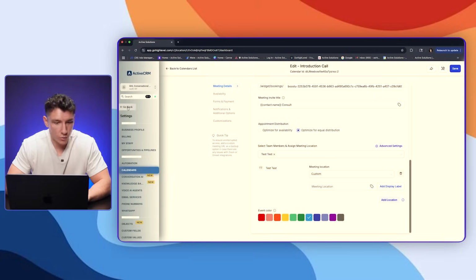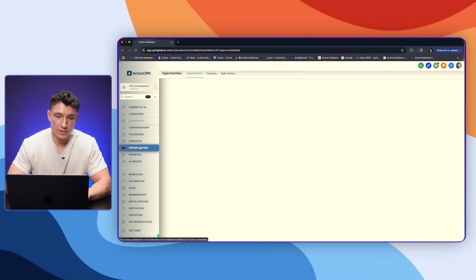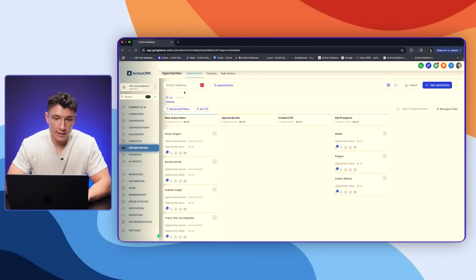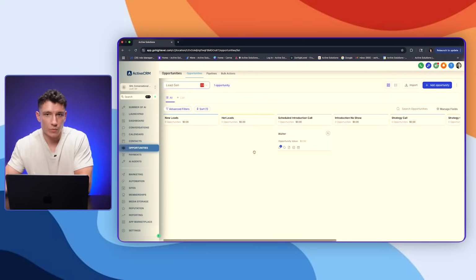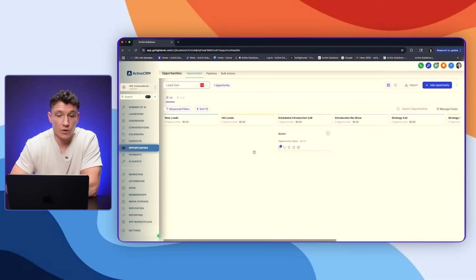Now, the next thing you're gonna want to do is go to your opportunity section and create a pipeline. Your pipeline, at least your first one, is like your client journey pipeline, is what we call it. So for example, if we have a lead generation pipeline, which is this one up here, you have your new lead section, your hot lead section, and don't worry about anything else.